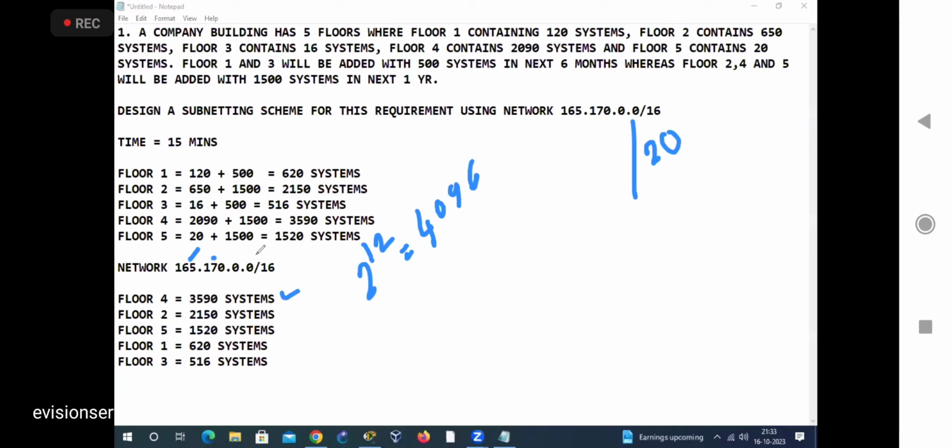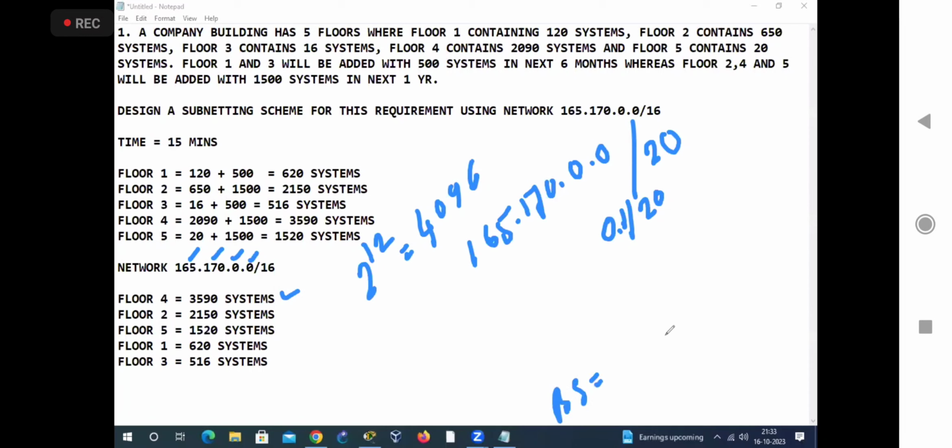So for slash 20, the first address will be 165.170.0.0. That is the network address. 0.1 will be the first valid host, right? Then the block size. What is the block size? 256 minus 240, that is 16. So the next subnet address will be what? 165.170.16.0, right?